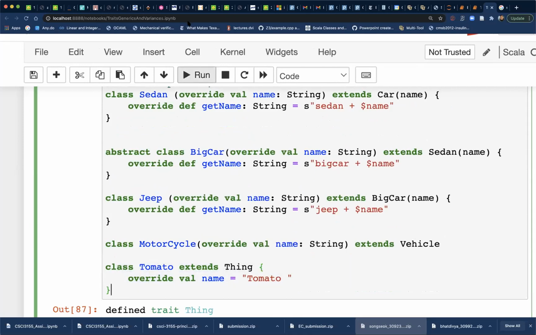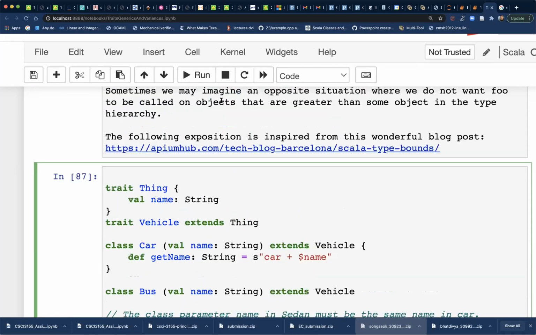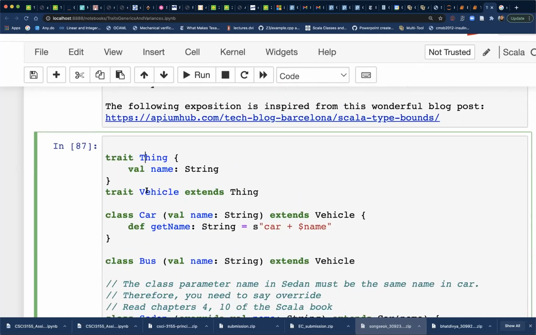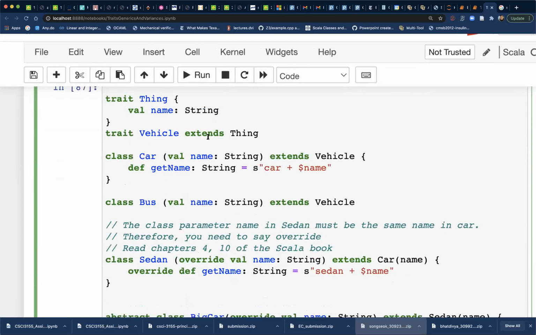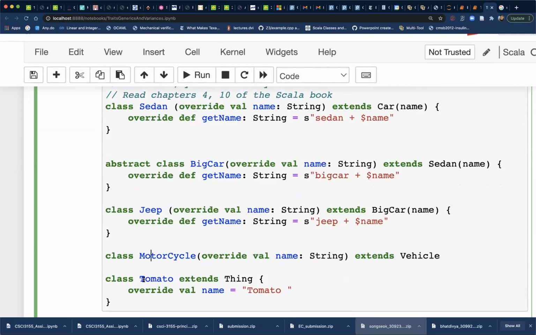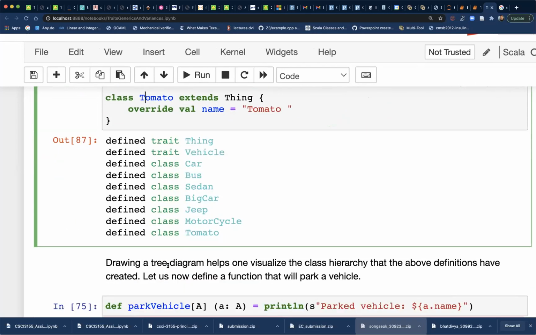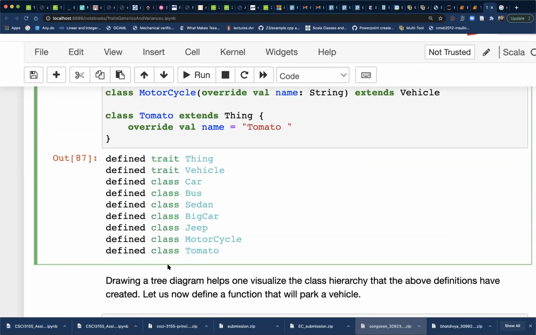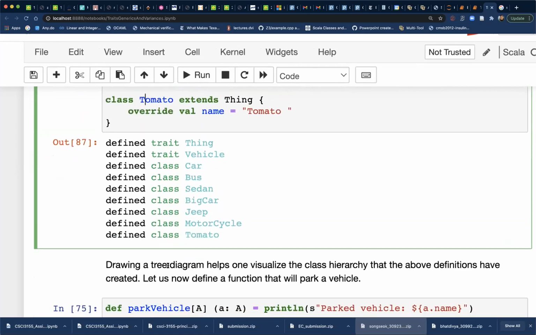So what does my class hierarchy look like then? At the top there is Thing, and from Thing I have Vehicle. From Vehicle I have Car and Bus. From Car I have Sedan, BigCar, Jeep, and Motorcycle, and then from Thing I have Tomato. I can make a diagram, but let's keep going, and if needed, I'll make a diagram.